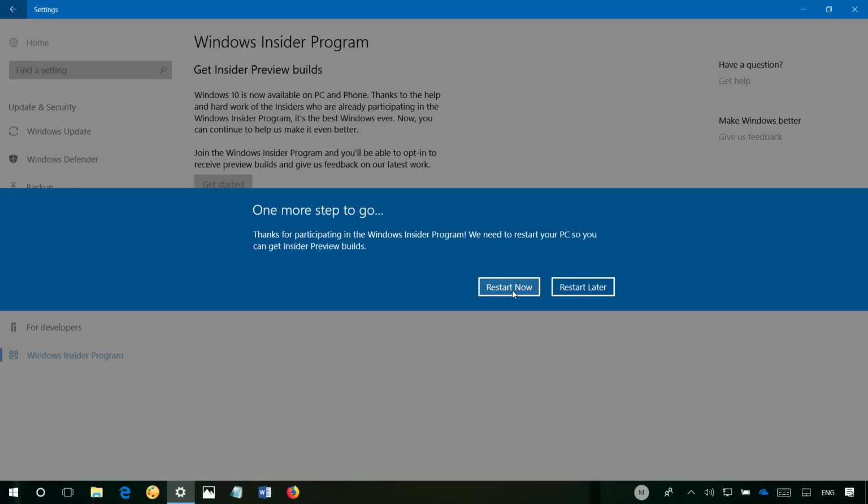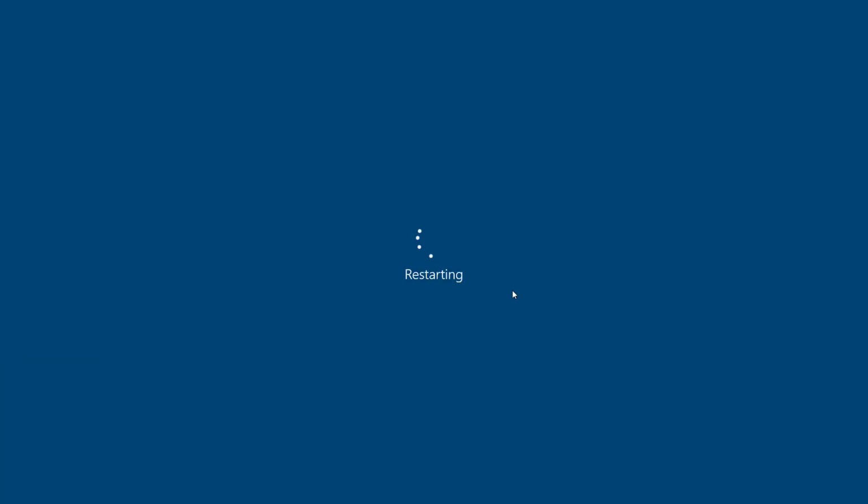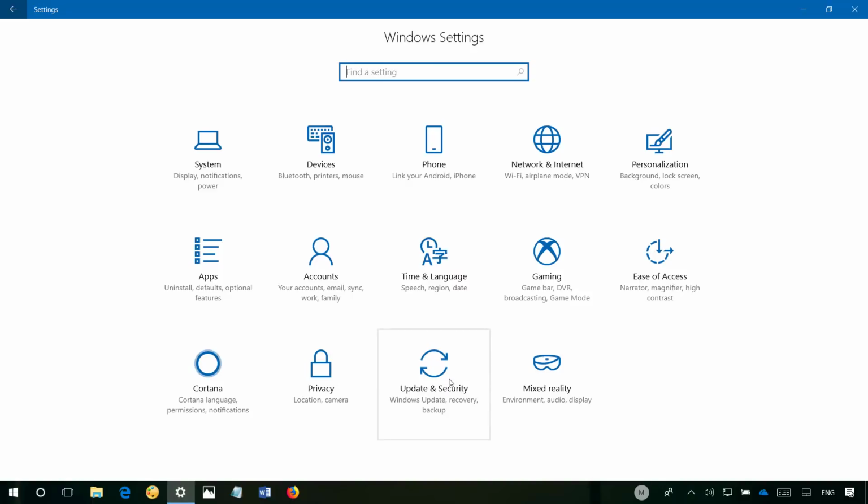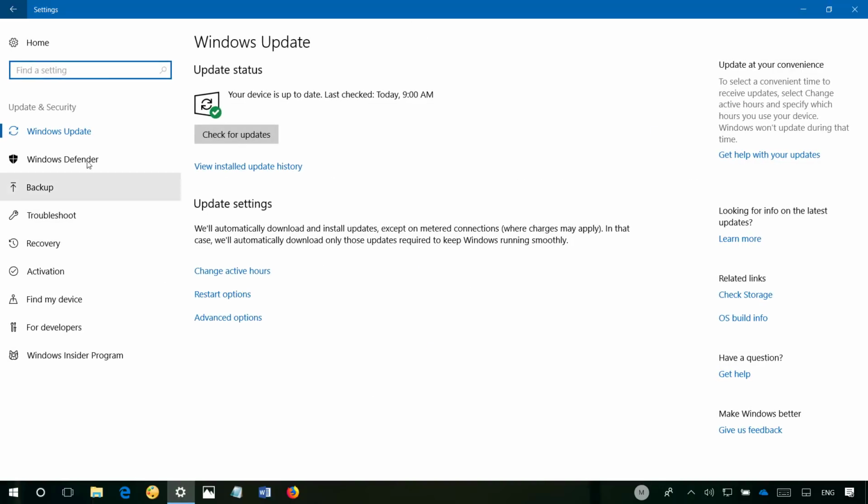Now click the Restart Now button to apply the changes. After restarting your PC, open Settings, go to Update and Security, and on Windows Update, now click the Check for Updates option, which should now download and install automatically the latest Windows 10 Insider Preview available through the Fast Ring.